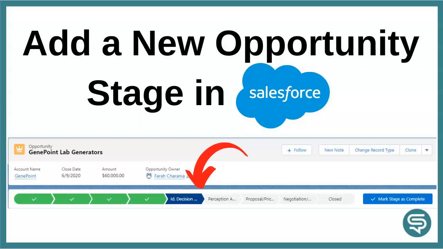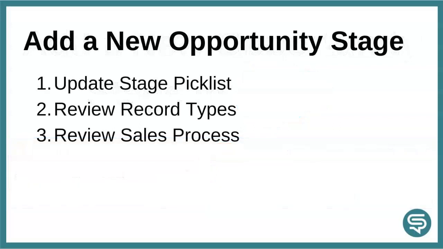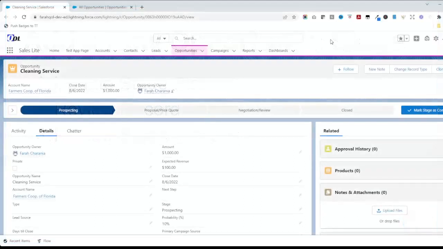In today's video, we're going to talk about how to add a new opportunity stage in Salesforce. In order to understand how to add a new opportunity stage, we need to understand that it requires three things. The first is to update the stage pick list, which has all the values of stages. The second is to review the record types that exist on your opportunity object. And the third is to review your sales process. And we'll talk through all three of those in this example.